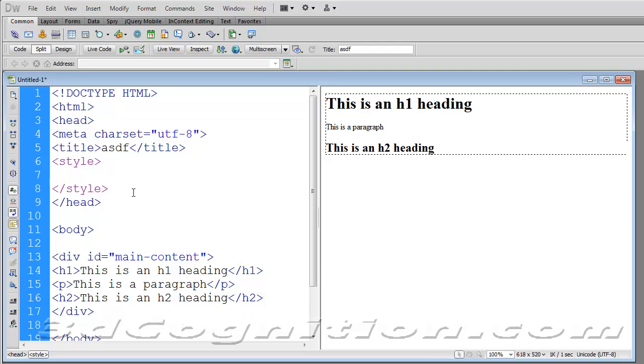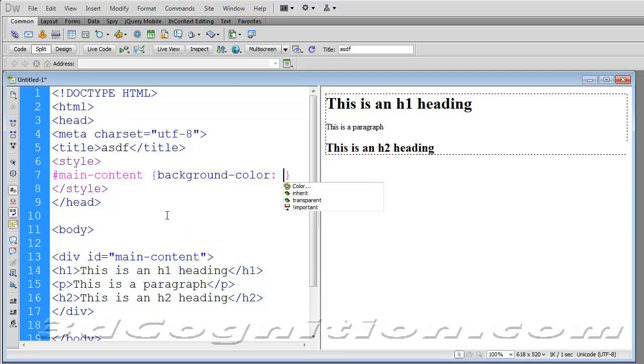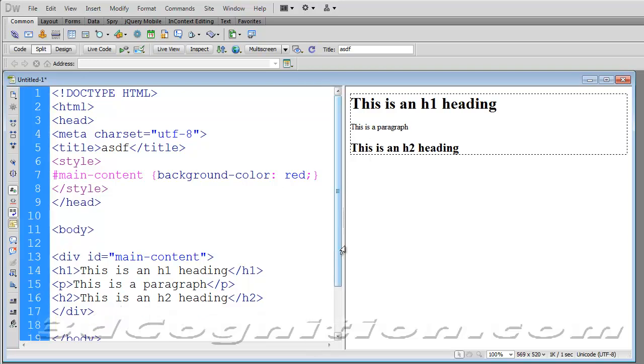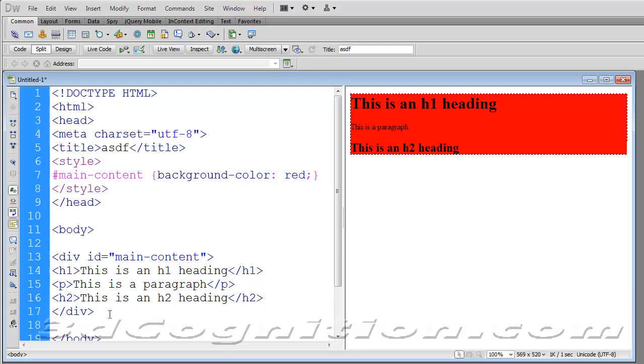What I'm going to do is say hash symbol main content, and I'll do a couple of curly brackets, and I'll say background color red. Let's just keep it really simple. And when I click over here, that's red. Now let's do something else.